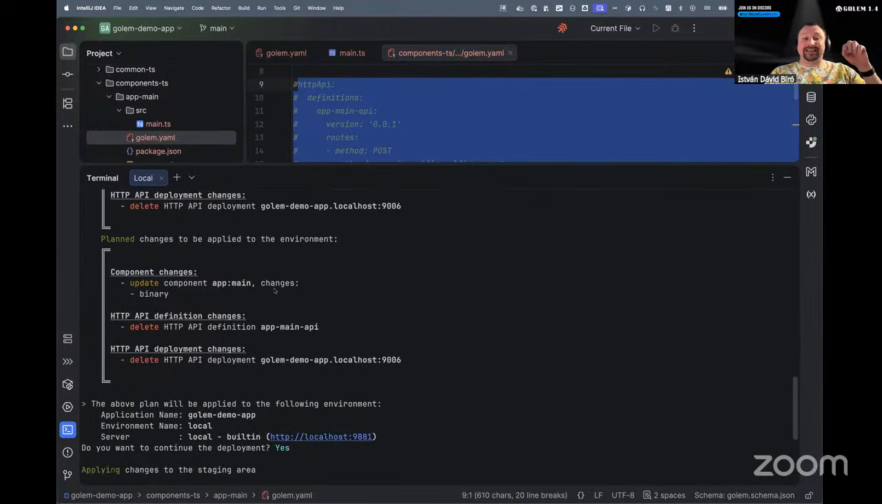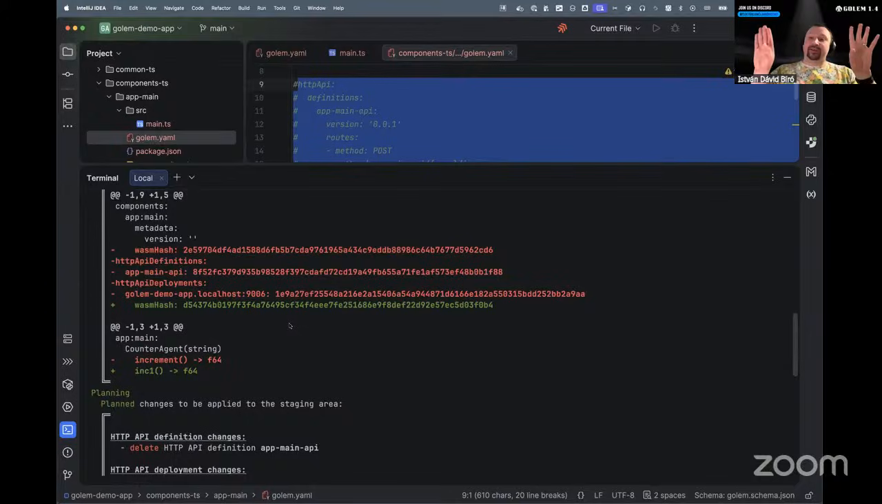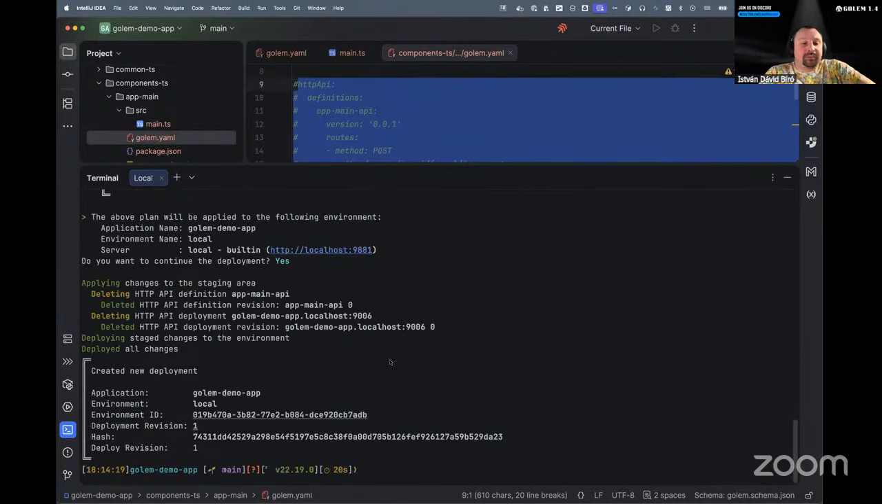But still in these cases, we will get a full plan and a full diff of what is the difference between my local repository and the target. But sometimes I will get a middle diff for what still needs to be staged before deployment. So this deployment happened, and we can see we have a new deployment revision 1.